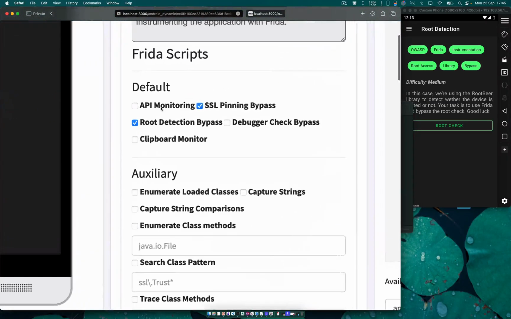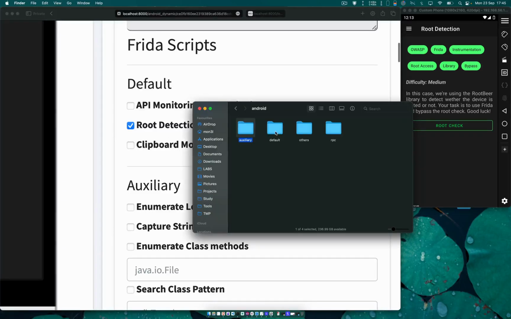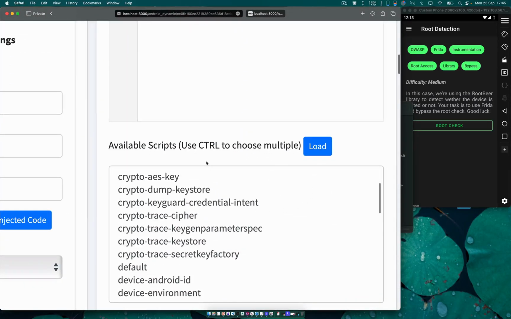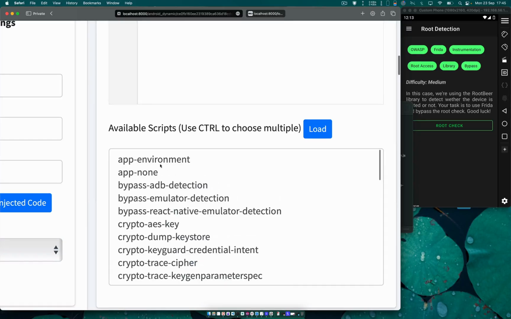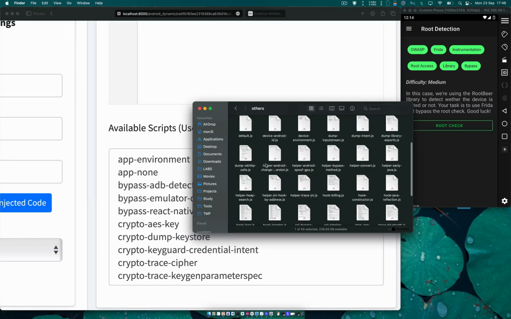Same for default: if you see this default option, we have 5 different options available, and if I click on this default folder, I will be shown 5 different Frida scripts, correct. As well, if I click on others, all these scripts available over here will be present in this other folder, correct, such as app environment, and bypass ADB detection is also available over here. So all these scripts are visible over here.